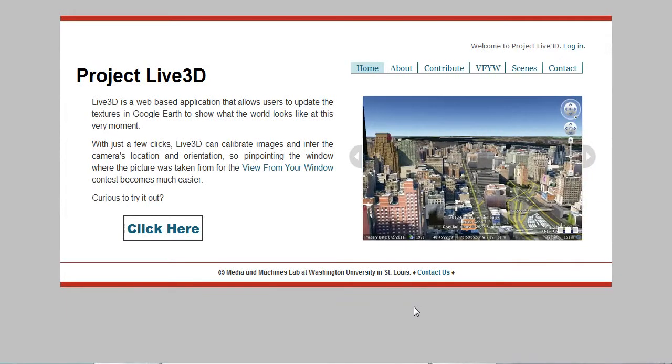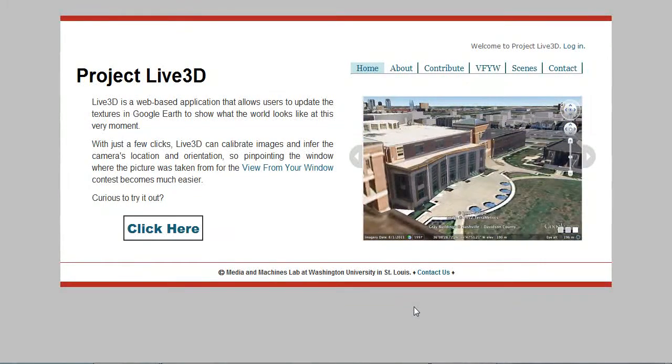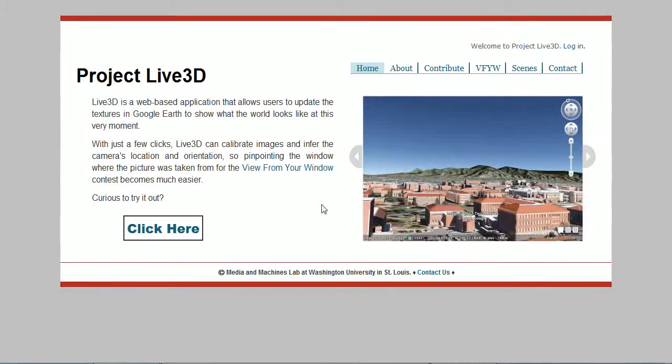In this video, I am going to demonstrate how you can use Live3D to find the location and the orientation of a camera for the View from Your Window contest. Let's start by going to the View from Your Window page by clicking here.